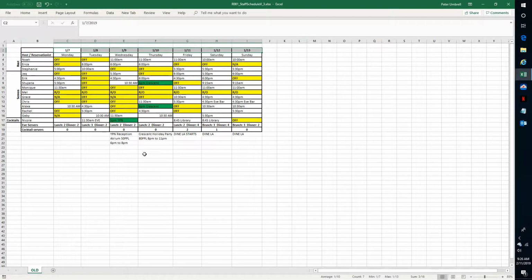Alright, so now let's change the days of the week to a 3-letter and all caps. Oops. So MON, and now drag that across, and Excel will autofill in Monday through Sunday.